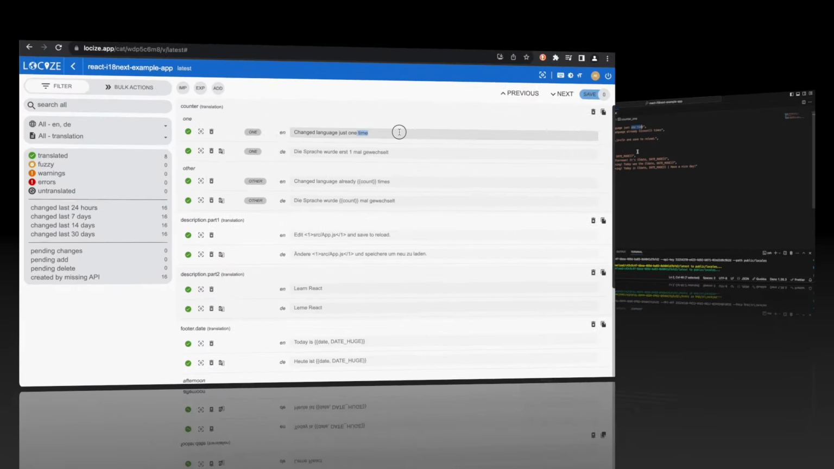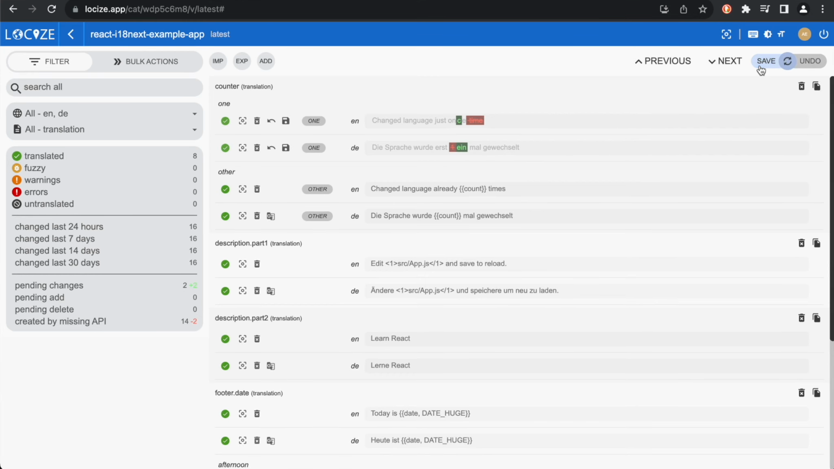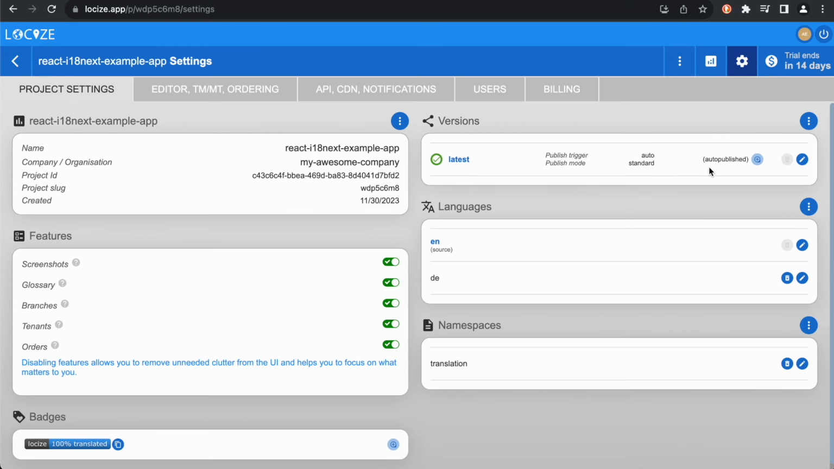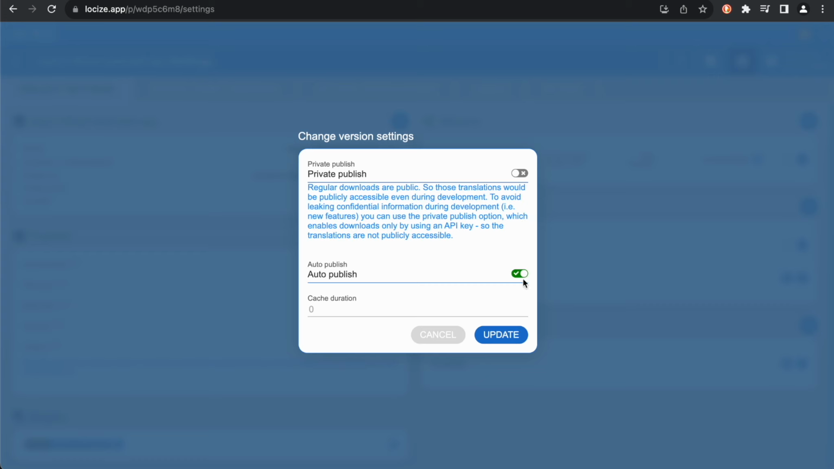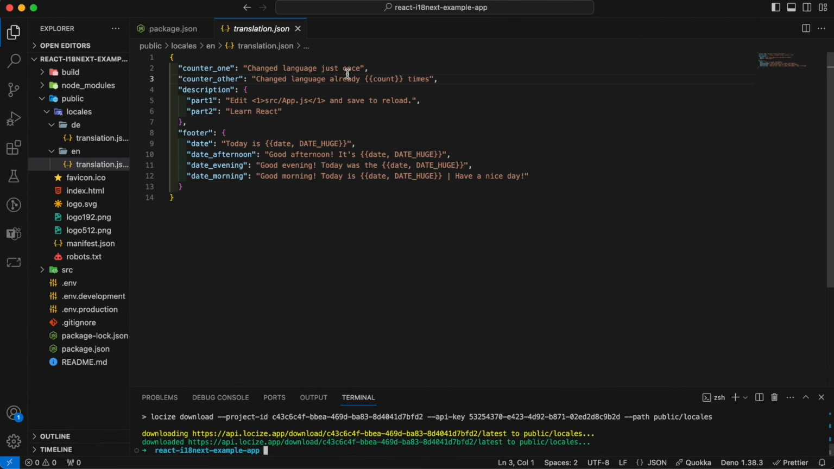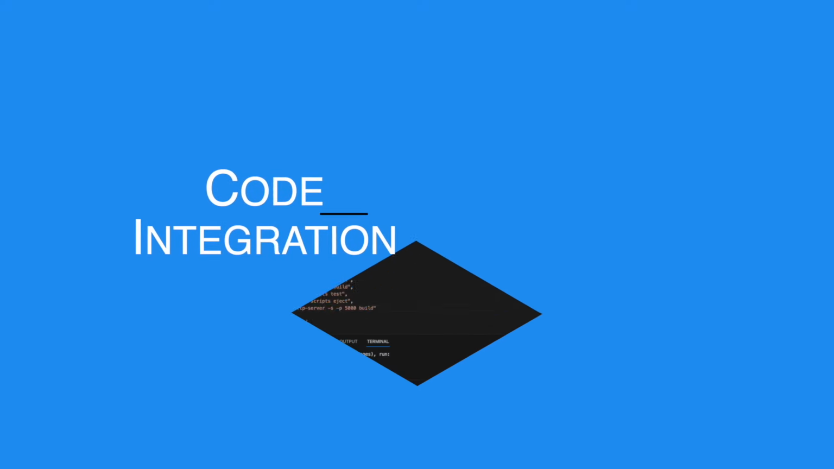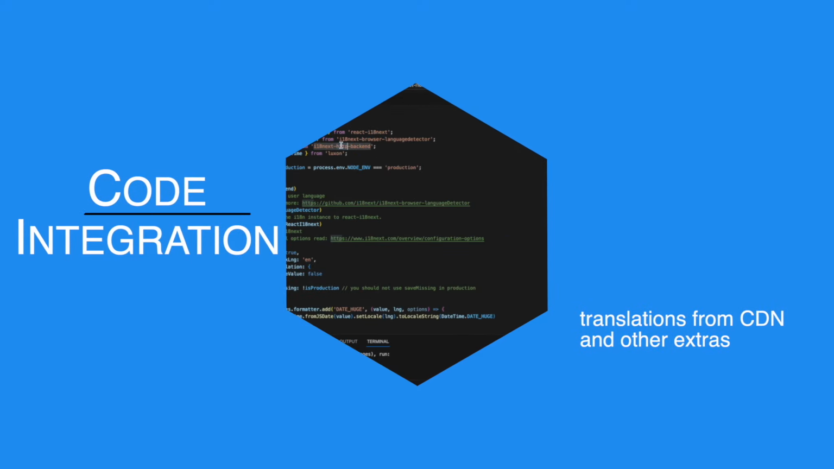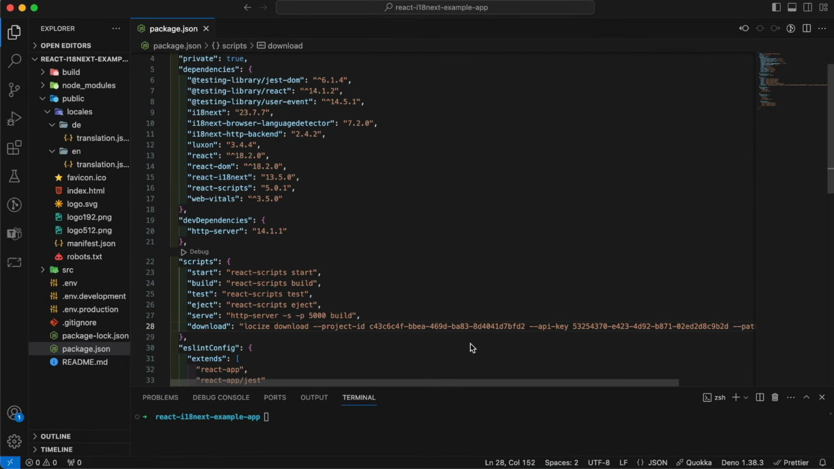But why does this work? First, let's change that back. If we go to the settings page, we can see the latest version is set to auto-publish mode. This means every time the translations get changed, they are automatically published to our CDN, and the locize CLI can download them. Until now, we did no real code change. We just uploaded the translations to locize and downloaded them again.